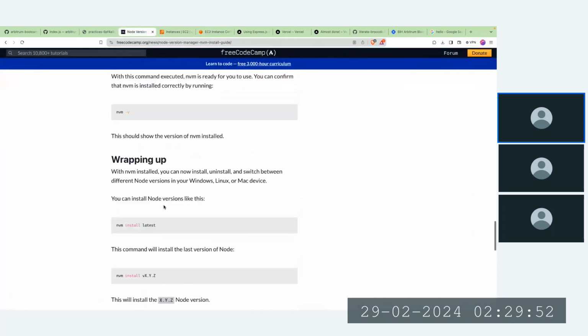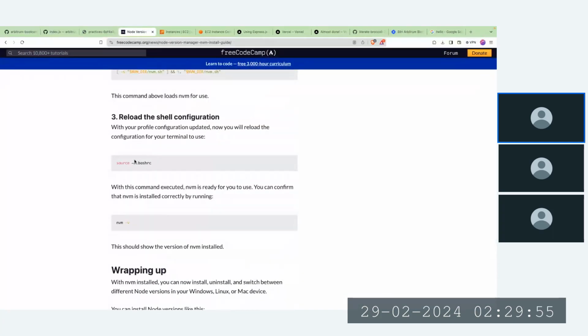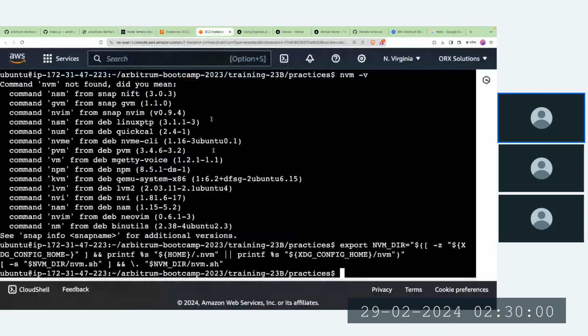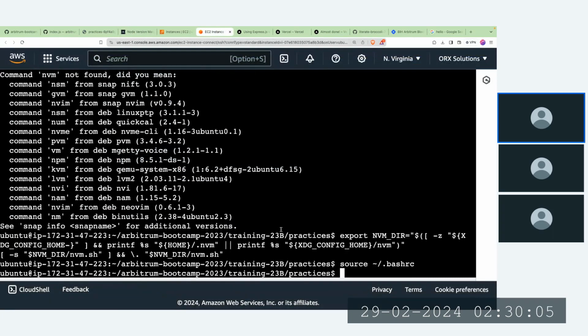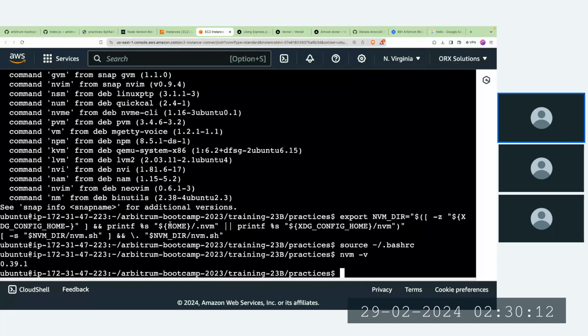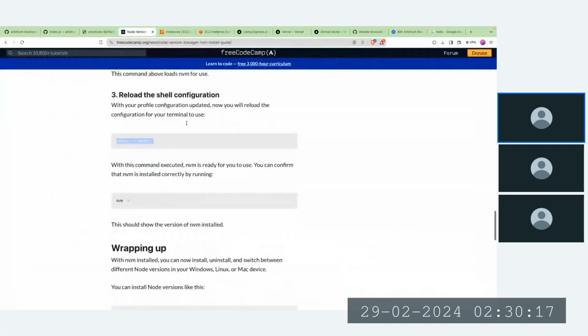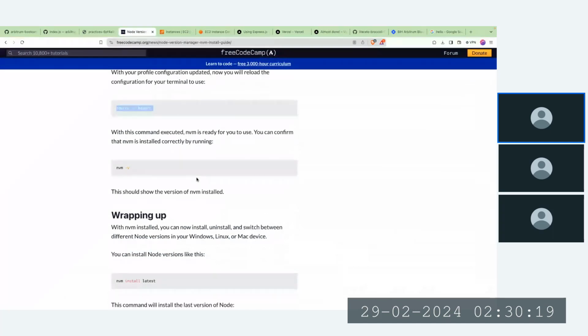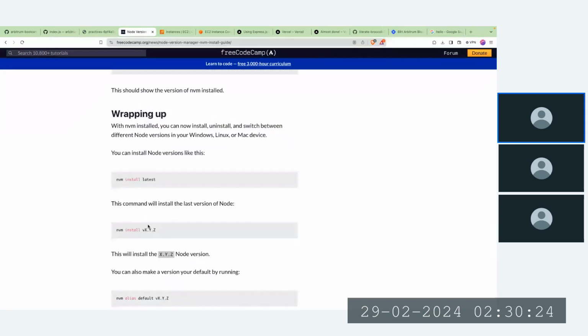The next thing is for us to now source the bashrc, which is going to load all the environment variables. Let's do that, and we can now see NVM should work now. See now that we have NVM 0.39, which is what we installed, and we can now choose any version of Node.js that you want. If you want the latest version, just specify that.